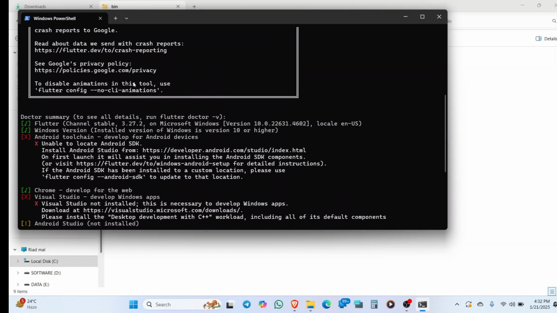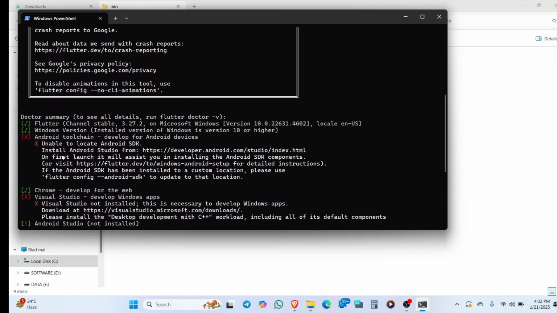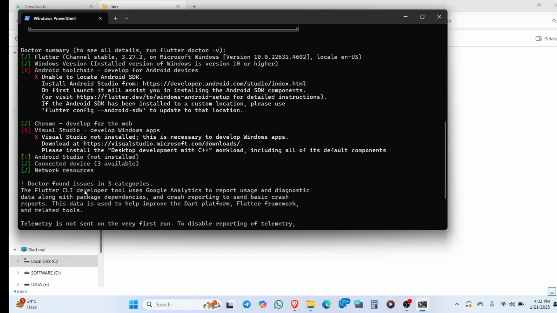Okay, as you can see, Flutter has been installed in our machine, but there are a couple of errors in Android toolchain, Visual Studio and Android Studio. I'll show you step by step how to solve this issue.